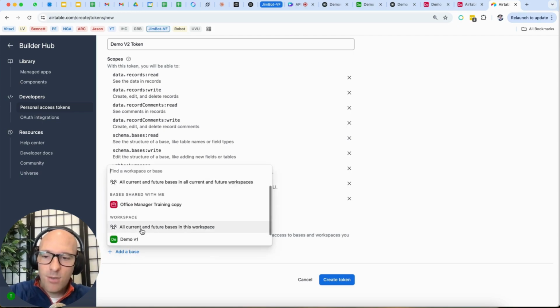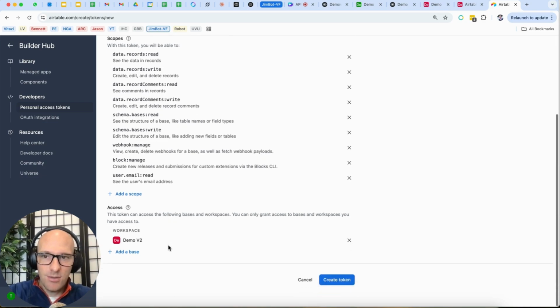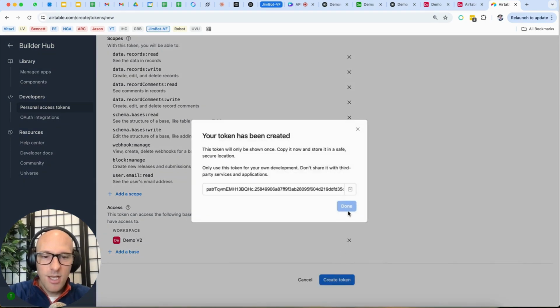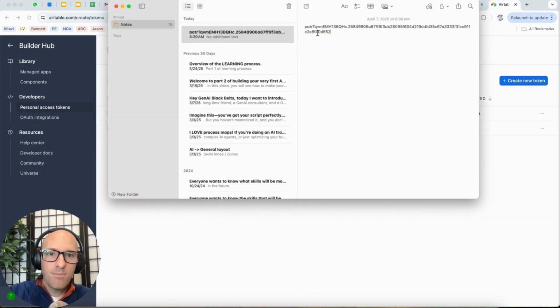And what base are we going to work with? Demo version 2. That's the base that we want access to. So we're going to create this token, and we can click create token, and we're going to copy this. Now, once you click done, you're done. You can't get back into it. So we're going to click done, and we're going to save this in a safe place here, and we're going to pop it in right there.